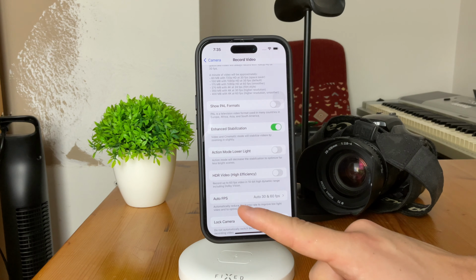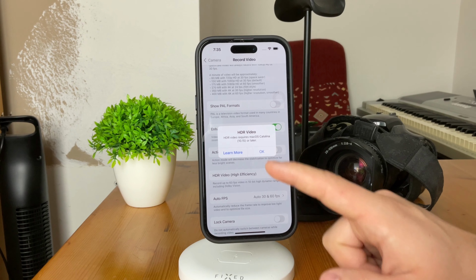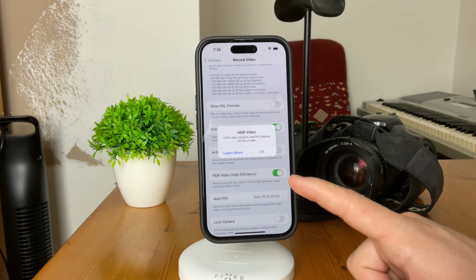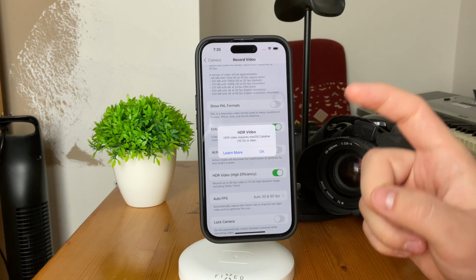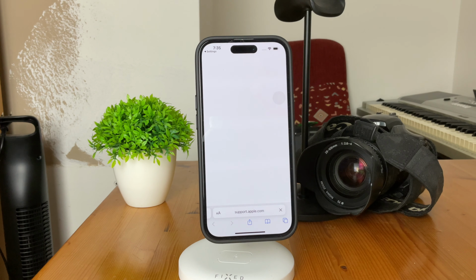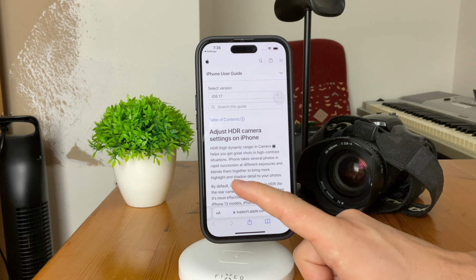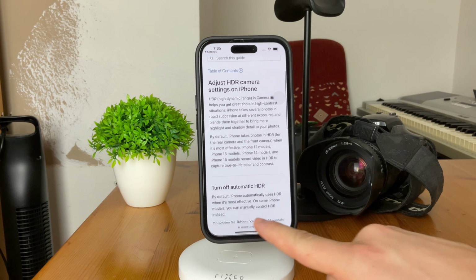You have a little bit of a pop-up which is going to tell you that this requires a certain version of macOS to be played in case you want to put it on your computer. You can tap on learn more and it just moves you over to Apple's support page, but you need to make sure that your video is in HDR, and this is the whole point behind it.